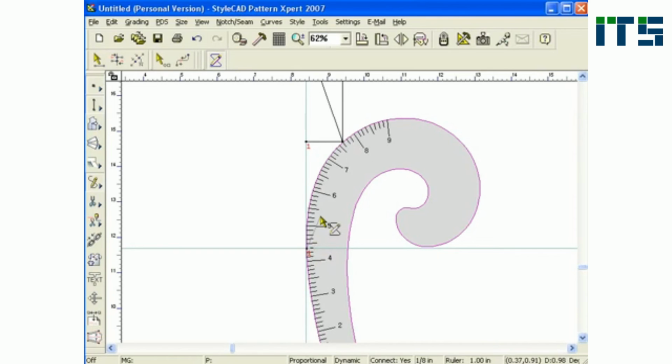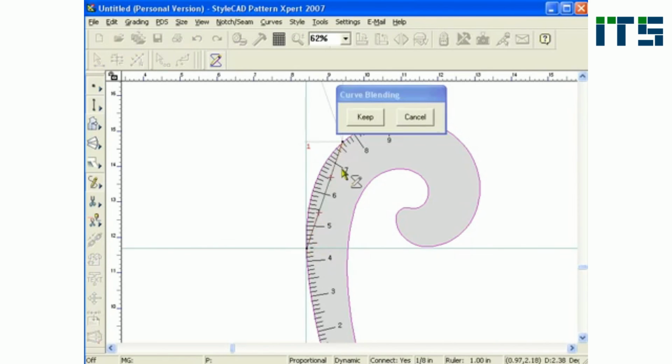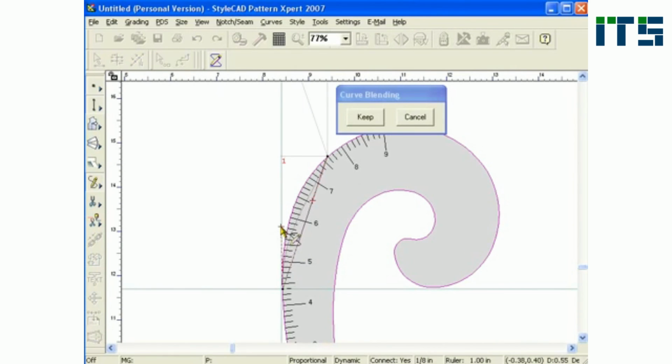This time, we use the Bezier blending option to form the curve. The French curve is used just as a reference.